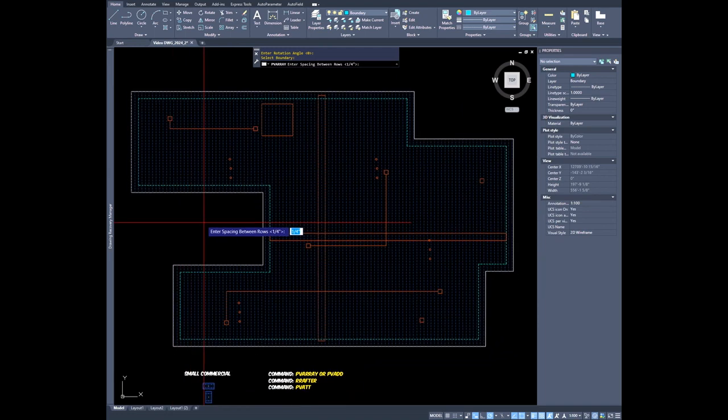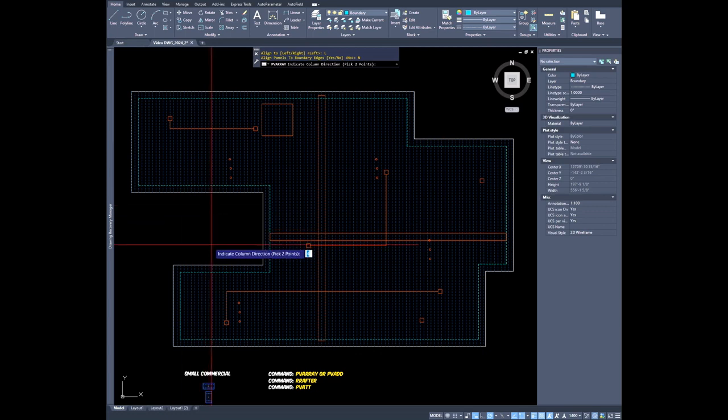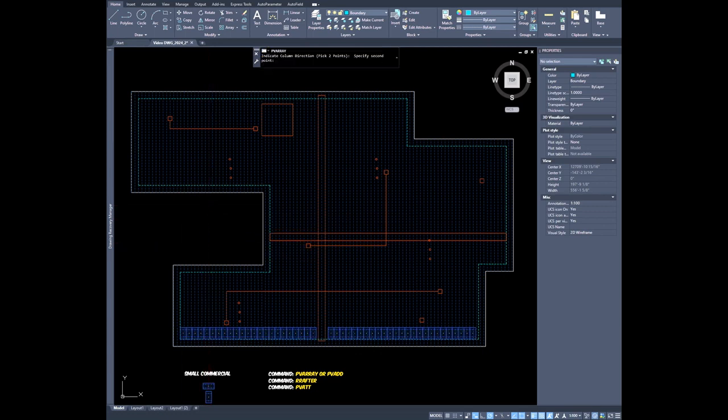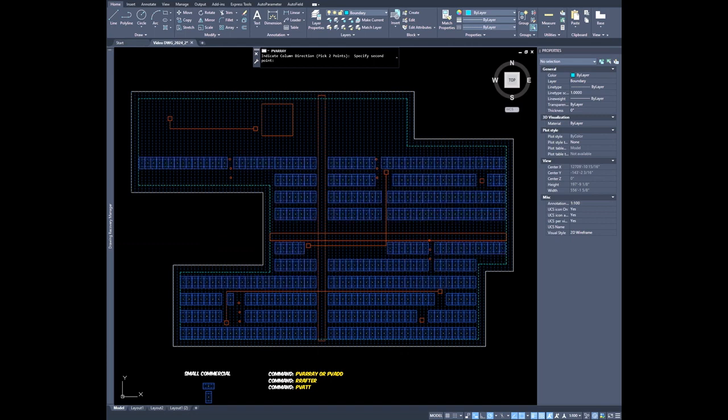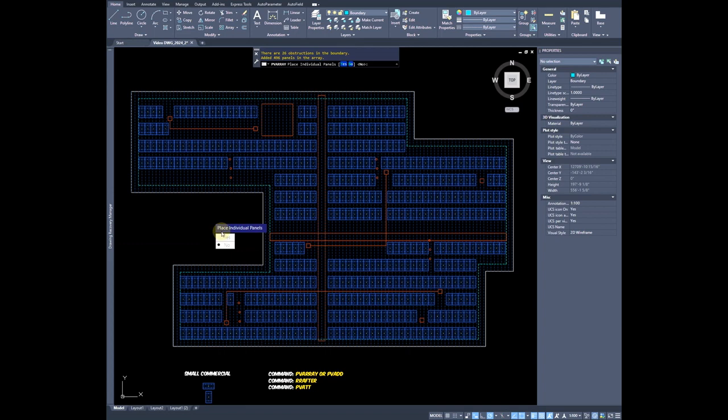We'll put a large spacing and put 36 inches between the rows, and then a 1/4 inch between the column is fine. Align it to the left. Align it to the boundary edges. I'm going to hit no. Pick 2 points. We're going to start from the bottom and work our way up. So if we're satisfied with that layout, we hit yes.